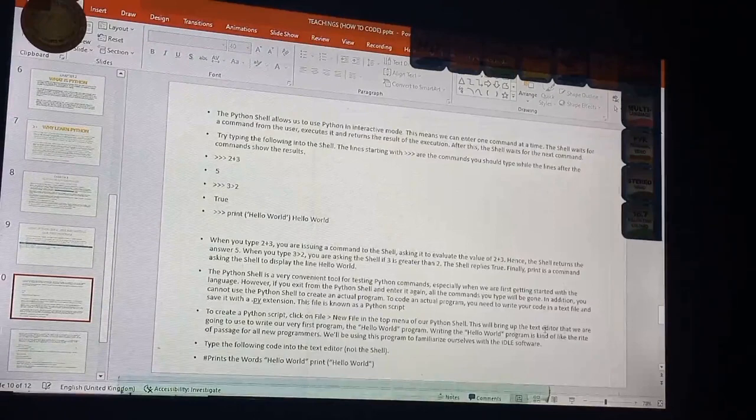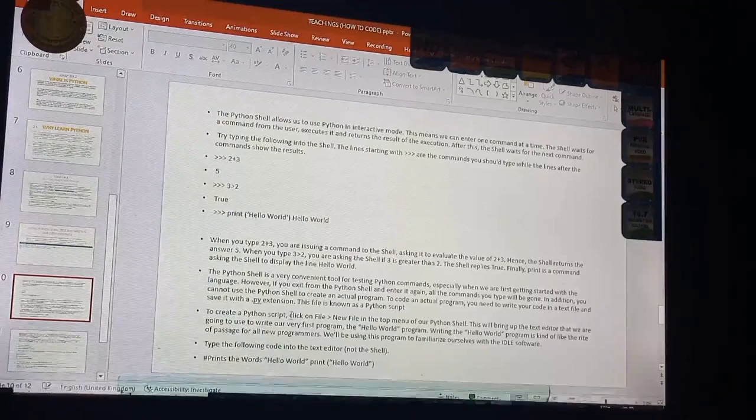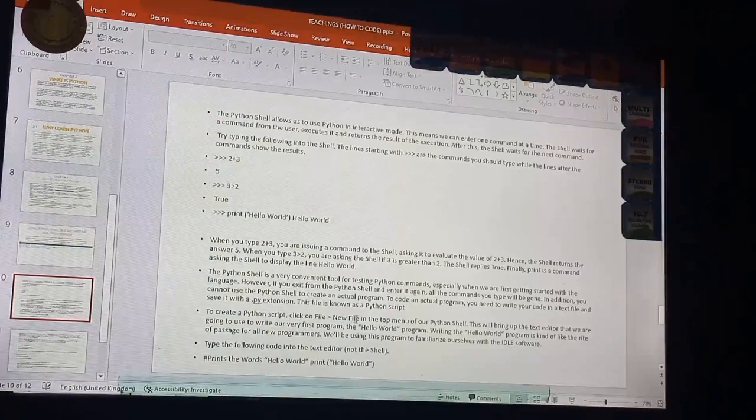This will bring up a text editor. The second window that was opened is known as the text editor, which we are going to use to write our very first program. What we did before was not a program, it was a test of the Python shell to see how it works. When you click on File, then New File in the top menu of the Python shell, that's when you begin writing your real program.